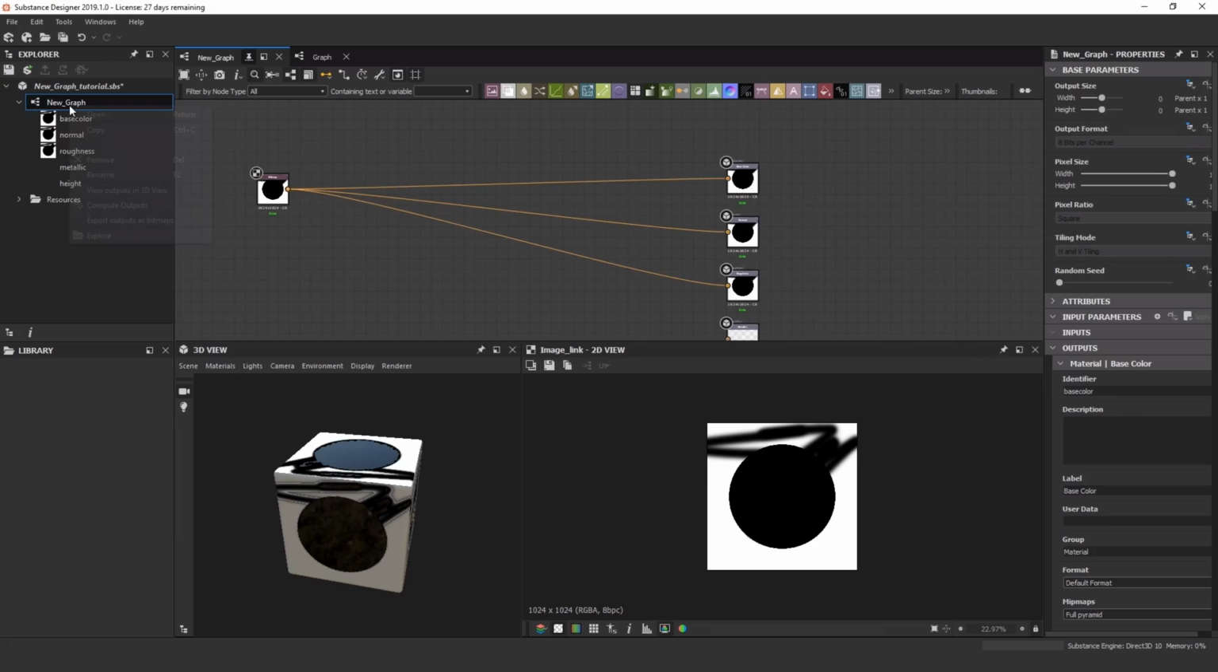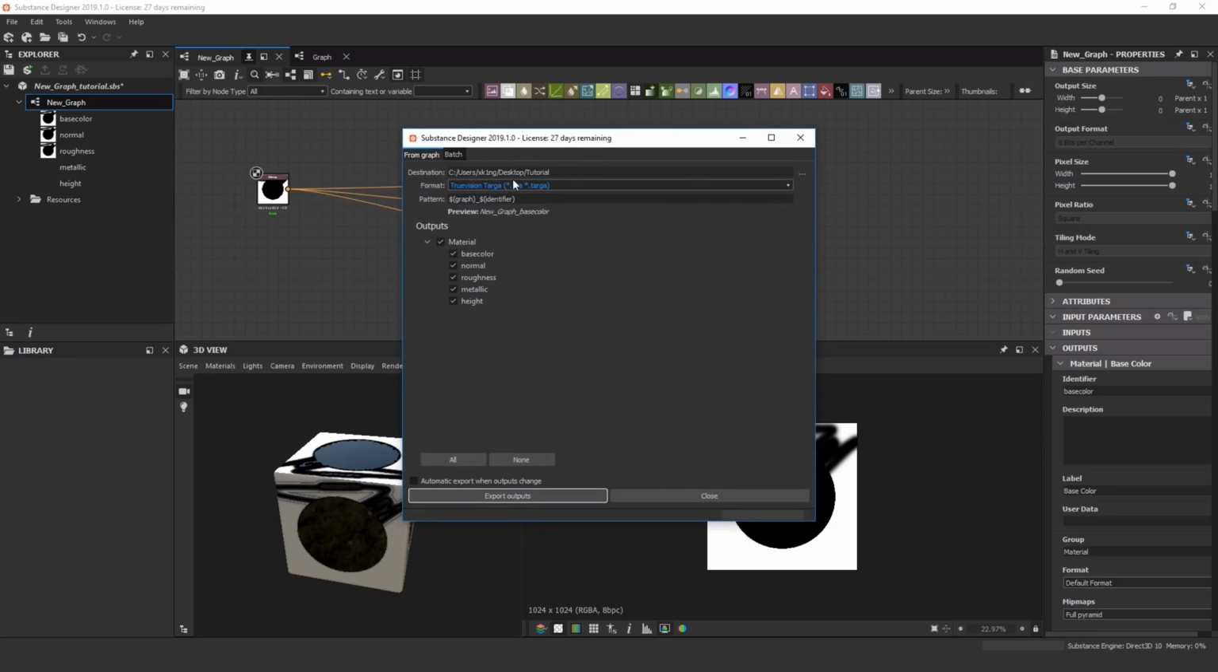You can just right click inside of your graph, sorry, the graph, not the package, but the graph underneath the package, and do Export outputs as bitmaps. Here you'll be able to choose your destination, your format, and the pattern that it'll use for the exporting process. For example, this pattern is saying we're going to use the graph name plus the identifier, which these outputs essentially are. So that's one way to do it. Pick your path, your format, and just hit Export outputs, and it'll export them to wherever you chose.